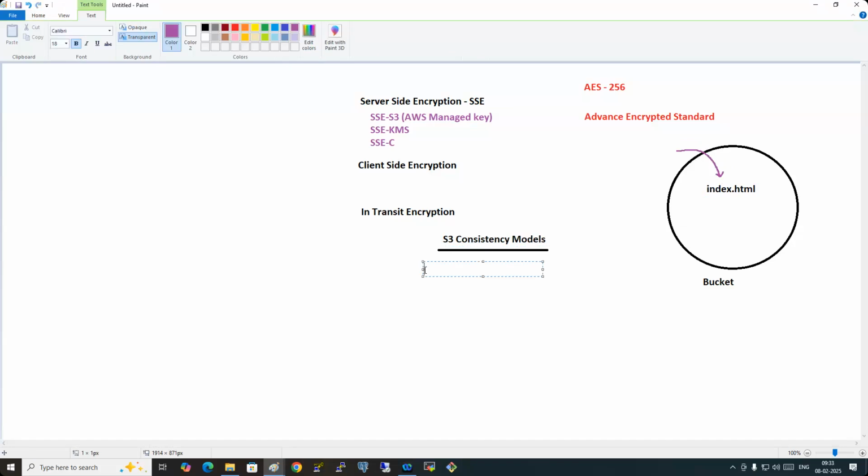Okay. So now I'll write here. It is read after write consistency for puts of new objects. This is a pakka certification question. See, read it. What is the consistency model? Read after write consistency for puts of new objects.